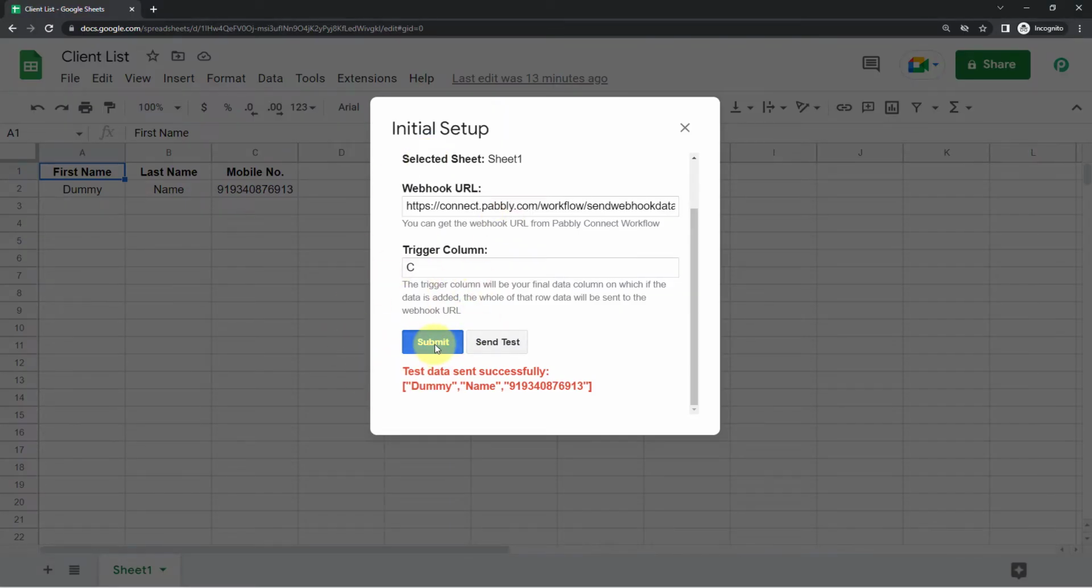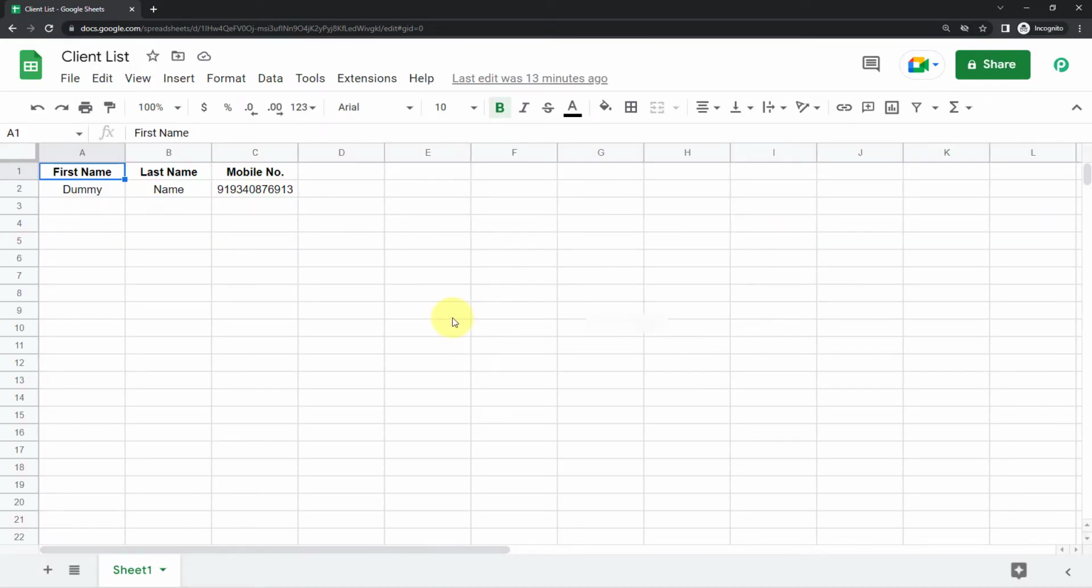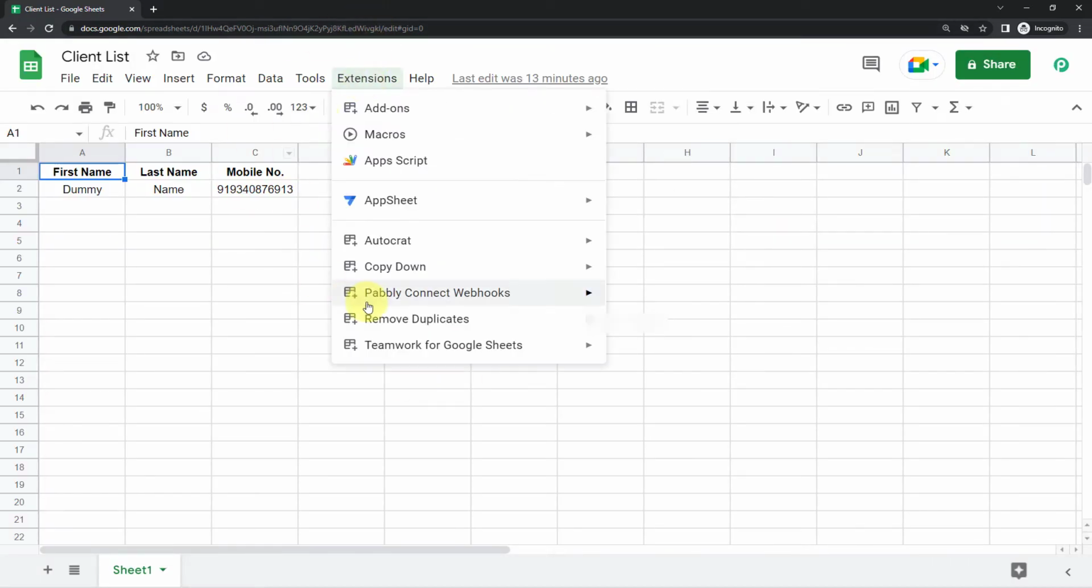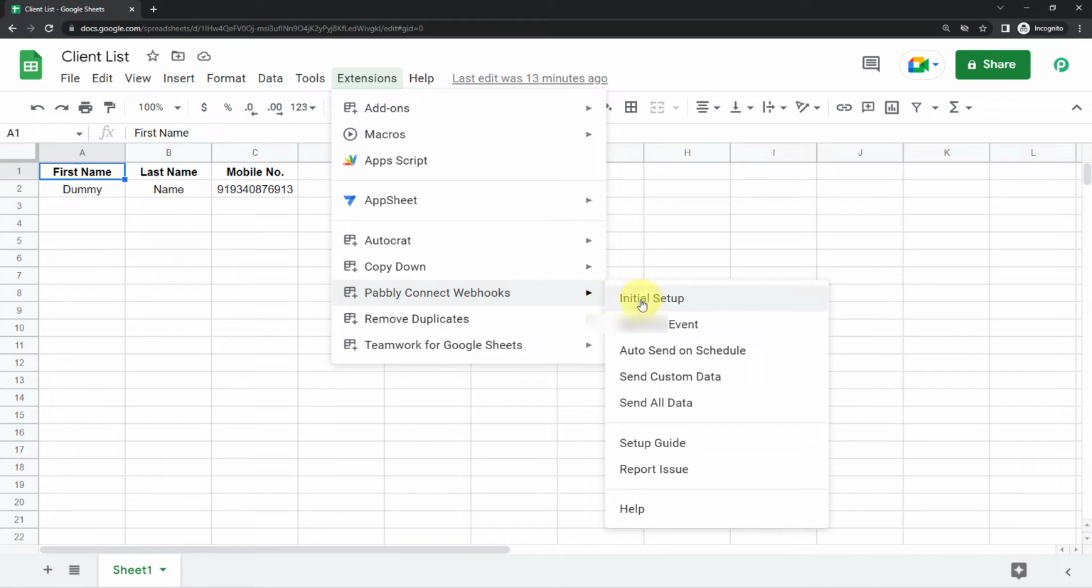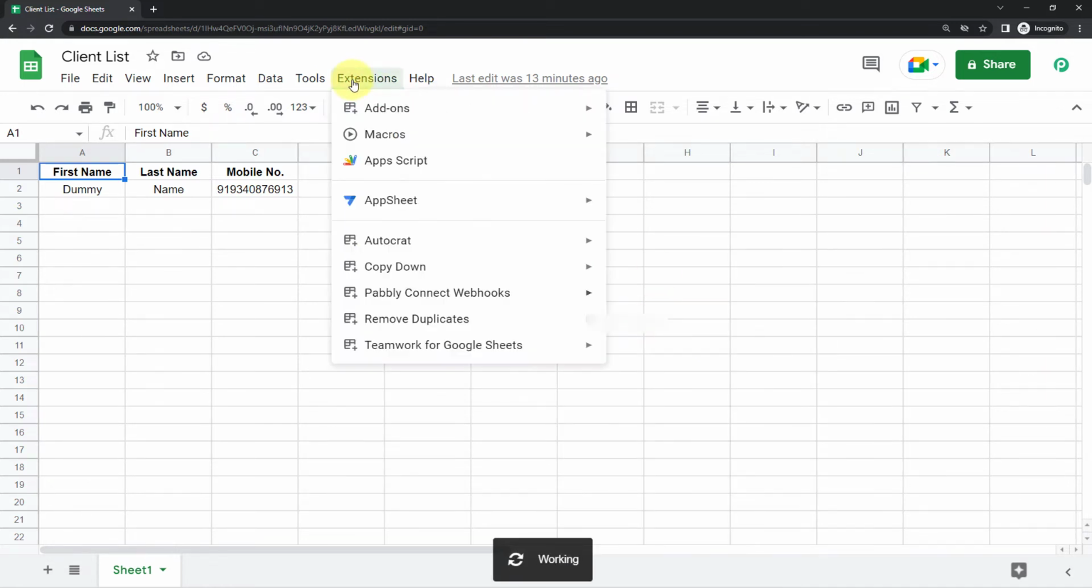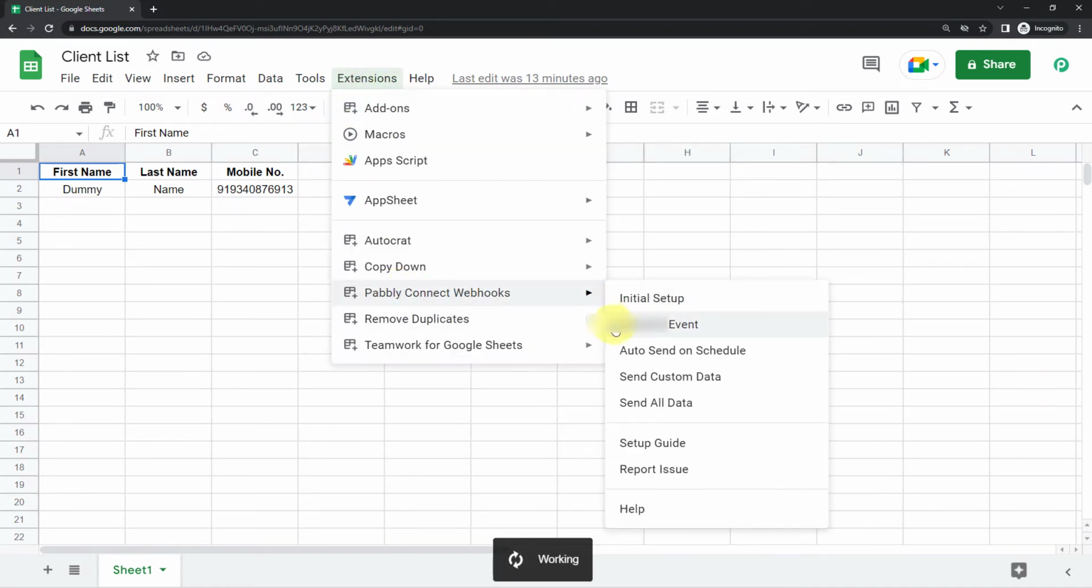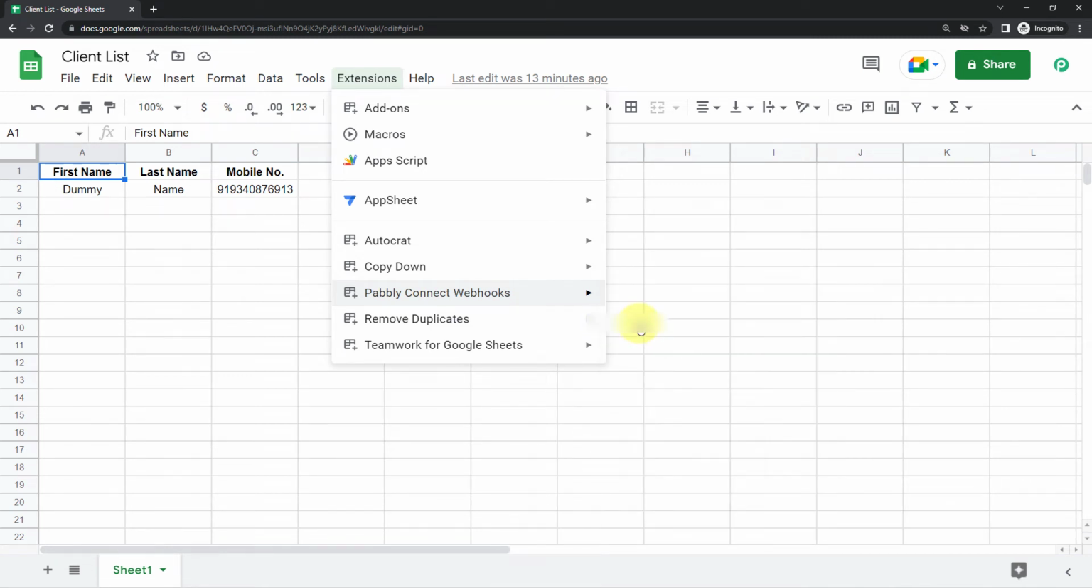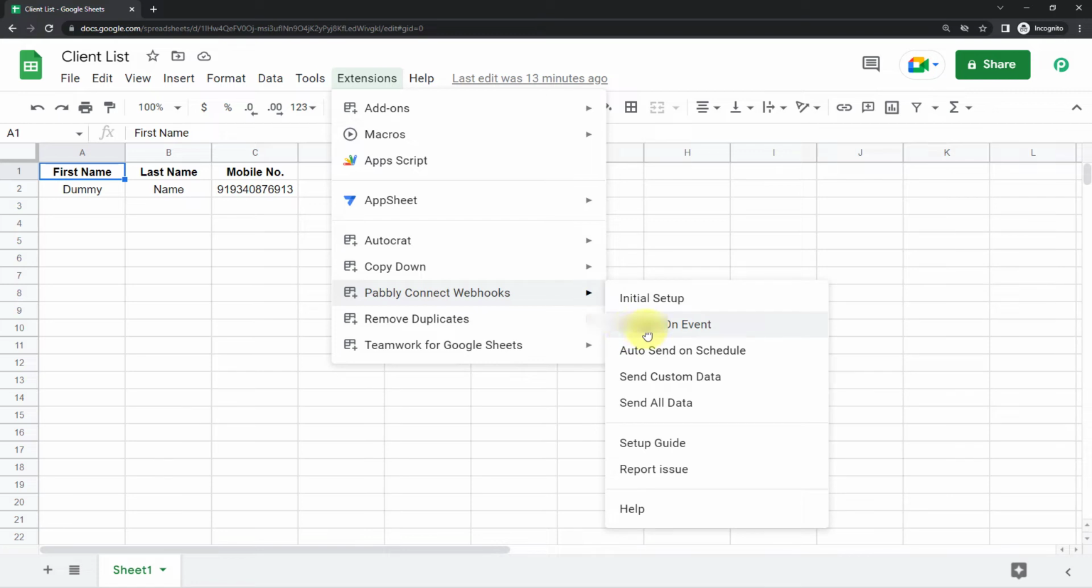Also guys, once again we'll go back to our spreadsheet, just a second, in incognito tab, and here we'll just click on this submit button. After clicking on submit button, we'll go to extensions, we'll go to Pabbly Connect Webhooks. And here after initial setup, we have several other options. So the next option is send on event. So as we click on send on event, we will see that this time send on event is selected over here. We will have a tick mark over here. Just wait for a second. And yes, we can see the tick mark.